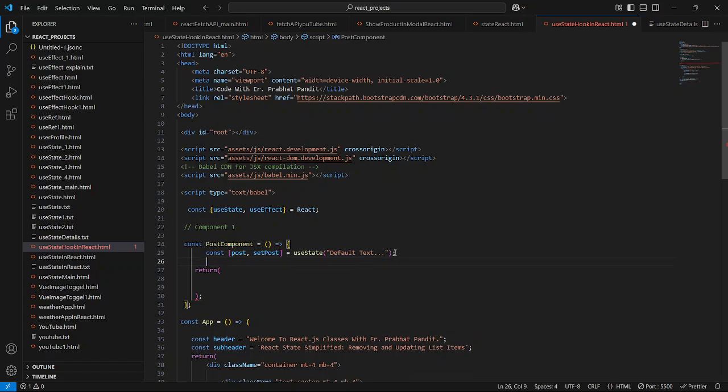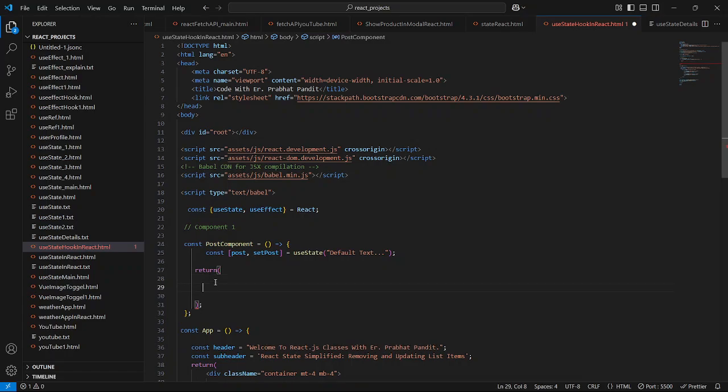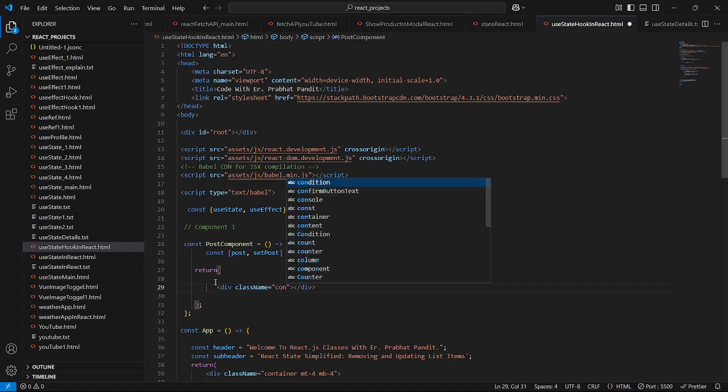Now first of all, I'm gonna create one div. You can see it is showing a red line below this, which means we have to give one container div, one parent div, to this return statement. So we have to create one div like this. I'll give the class name also. I'll just close this div very quickly, and I'll give the class name as container only.